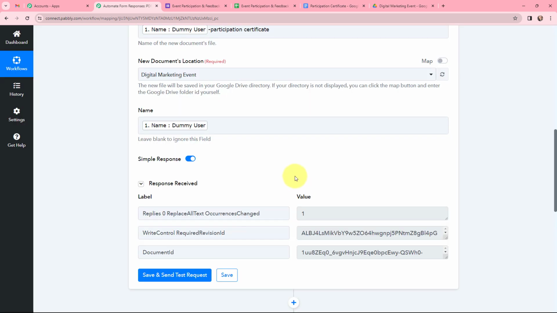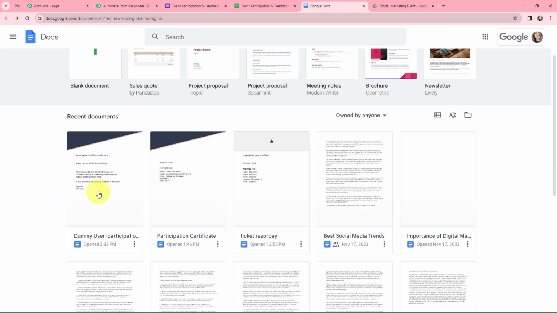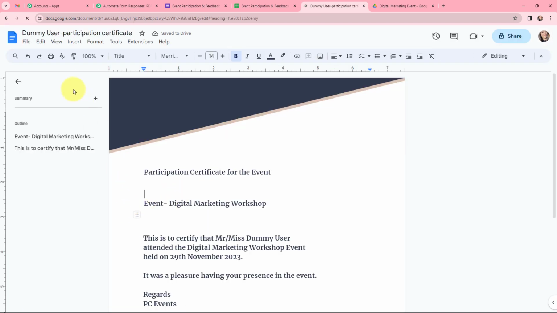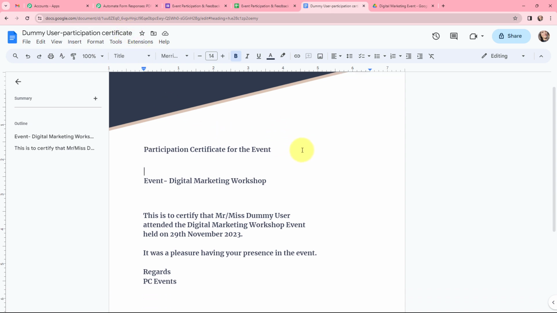request. So now here you can see I have received a response, and over here you can see that I have received a document ID. That means this document would have been generated. So now I'm going to take you to my Google Docs. And over here you can see that a new Google Doc has been generated by the name of dummy user participation certificate as mentioned in Pabbly Connect.